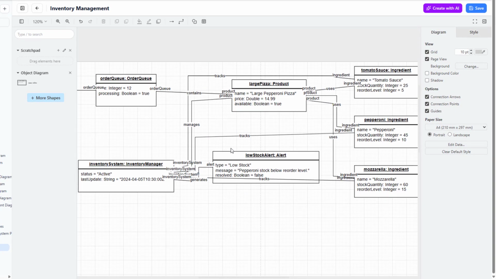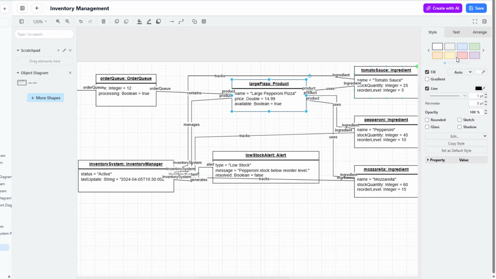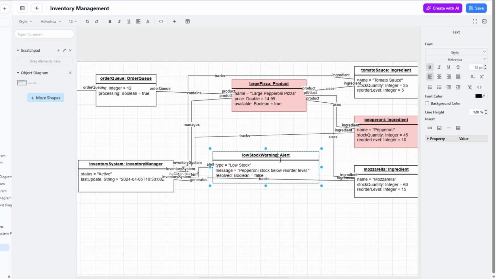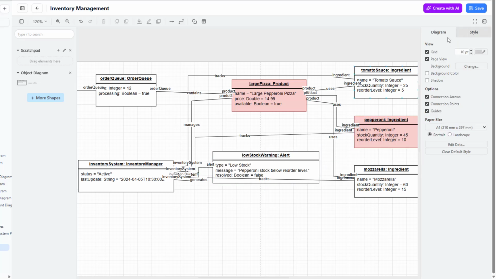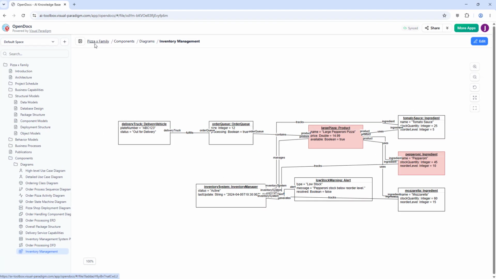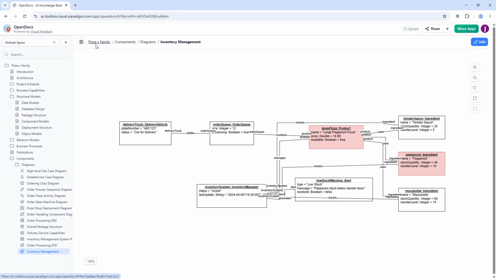Once the draft is generated, you can reorganize the objects, refine the links, and adjust the layout until it accurately reflects your system's runtime snapshot. When everything looks right, click Save. Then use the back arrow to return to your page. Your object diagram is now saved as a reusable asset that you can insert anywhere in your documentation.